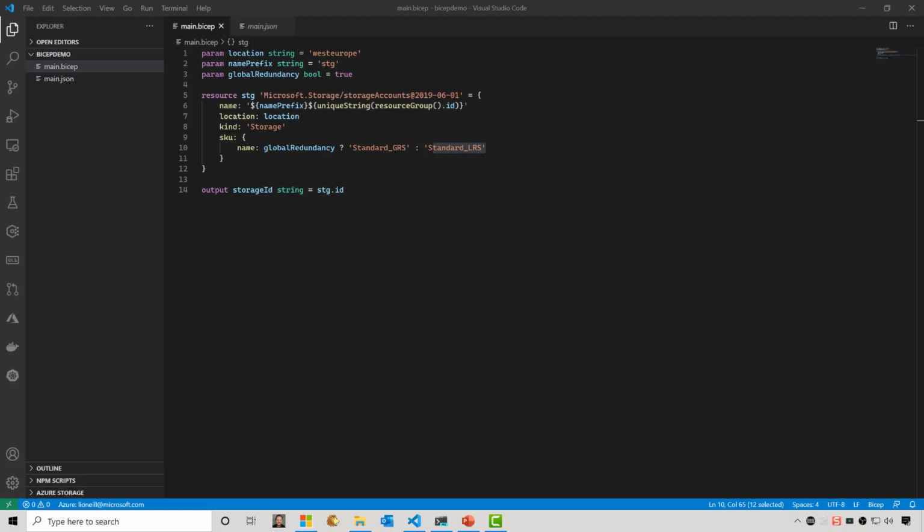As we discussed earlier, the resource declaration includes a symbolic name. So this is this one here, STG, which is separate from the name of the resource that will be created. This is simply a reference to the resource within Bicep. So this is how we could differentiate this storage resource. If I had another one, I'd call it STG2, so we can tell them apart. And we're actually referencing it here, so we're doing the ID as an output.